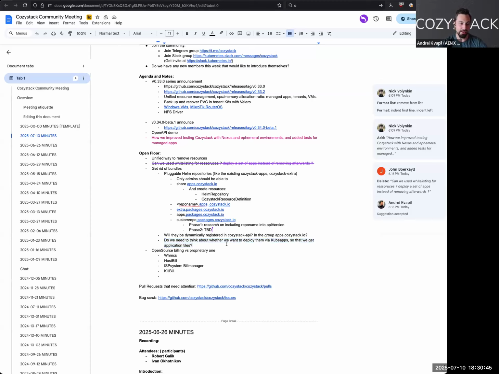But until that, I'm still thinking that the value of Cozystack is providing a unified API for all the applications and even the opportunity to show them in the dashboard. I think it makes no sense to show it in the API but not show it in the dashboard. So we need to show it in the dashboard anyway.